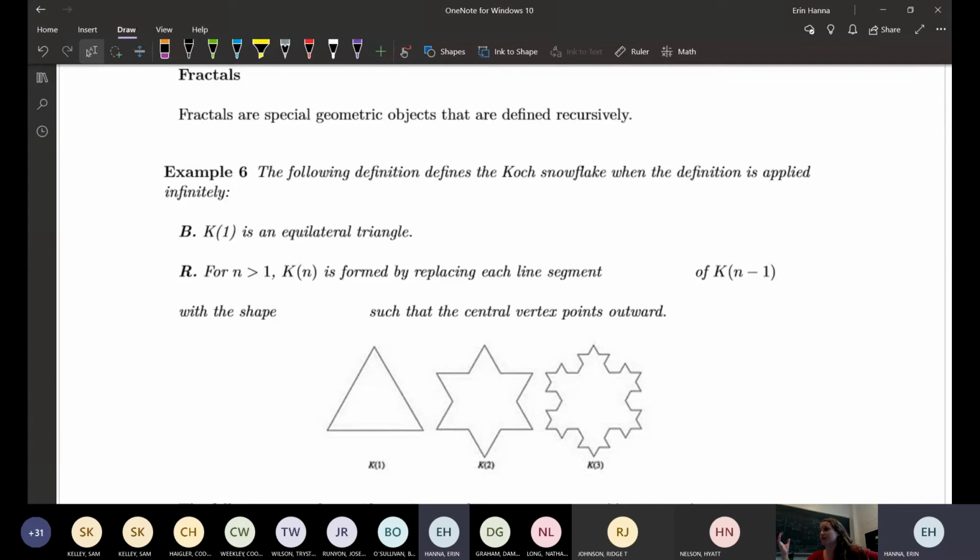I'm going to say Koch. I actually don't know how to pronounce that. Is it Koch? Koch snowflake. That sounds silly. Anyway, when the definition is applied infinitely, K sub 1 would be an equilateral triangle.